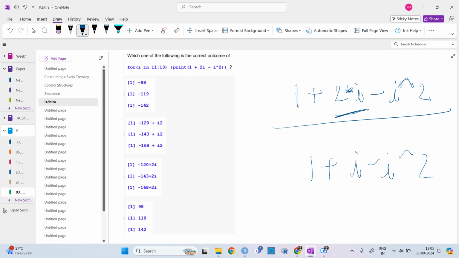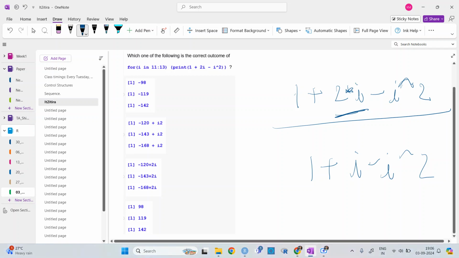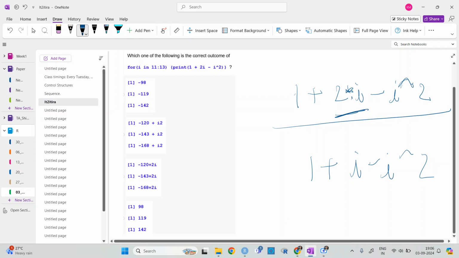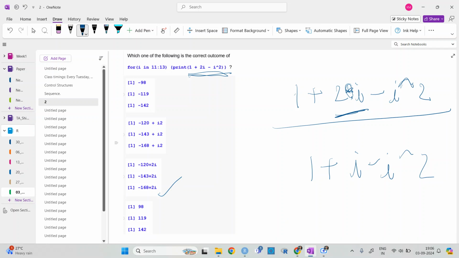So for the future also, if there is multiplication, I think it happens only with multiplication. For us it is understood, but R does not understand that no operator means multiplication. So when it is 1 plus 2i minus i square, the answer will be this, not the first one. Is it clear? Yes, ma'am.